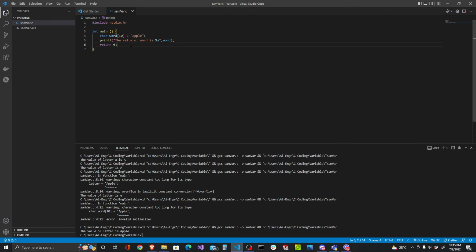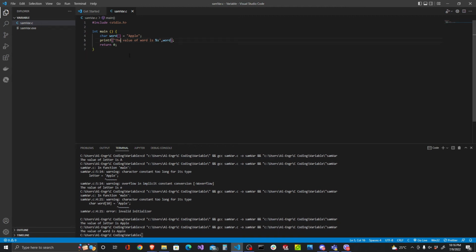And the question is, what about if we will not put something in there? So what will happen? Will the program run or not? As we can say, it will run because this one means it is limitless. So let's try, and as you can see in here, it says that the value of word is apple.